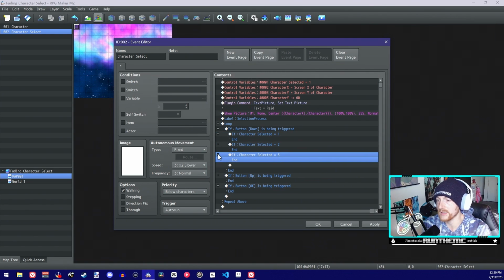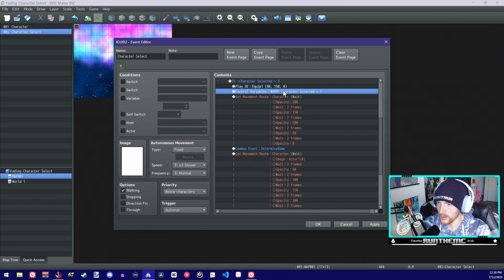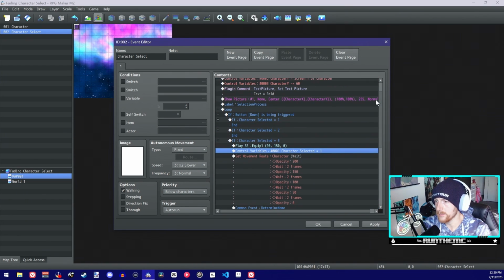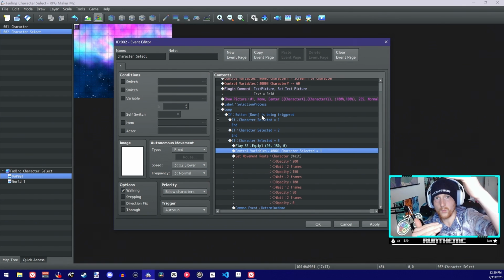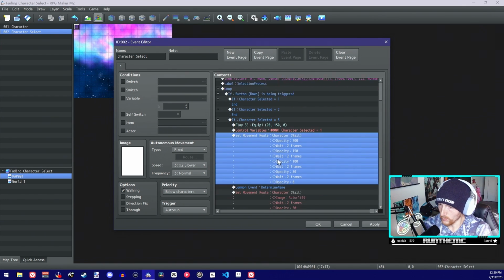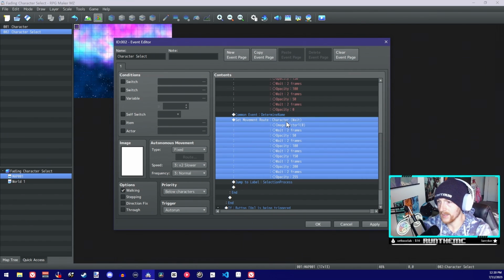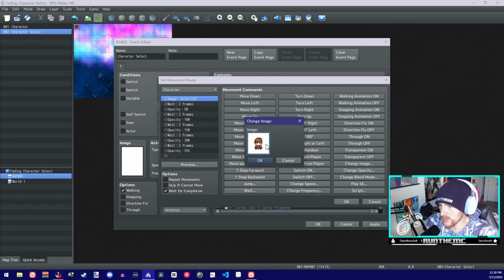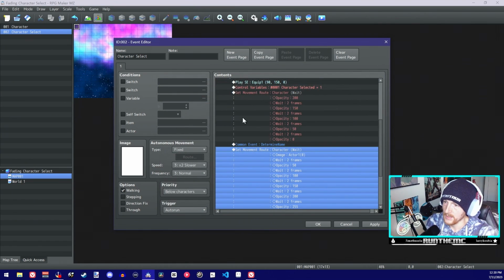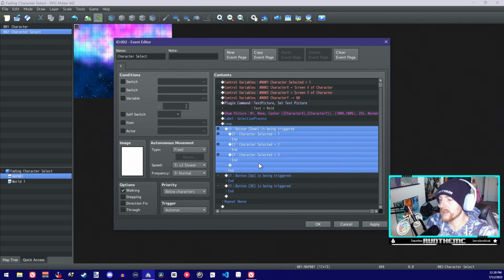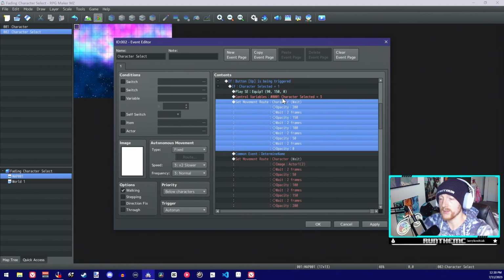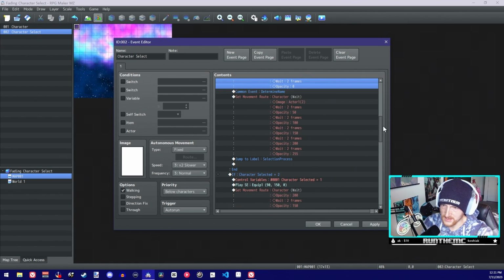So if character selected was 3, if you were on Gale, it would change your character select to 1 because you're pressing down. And so, you know, you're going 1, 2, 3. If you go down from 3, it goes back up to 1, 2, 3, 1, 2, 3. And then it runs the same sequence of events. Except this time in the move route, it will change the actor's graphic back to Reed. And it does basically the same thing, but the opposite for up. Because obviously if you're on character 1 and you press up, you want to go to character 3. And it runs the same series of events.